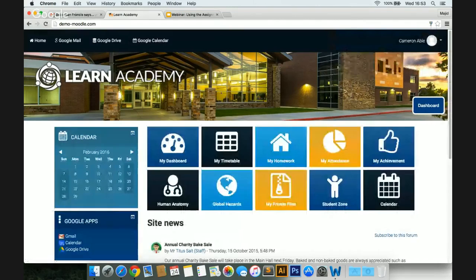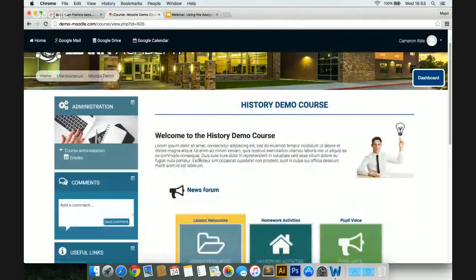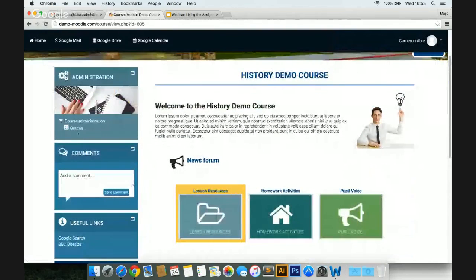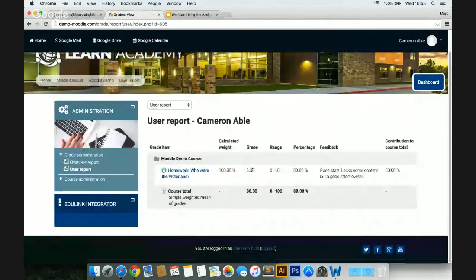Okay, so if I go to my dashboard now, I can see that there's no assignments that need attention anymore because I've already made a submission, which has been marked. So I can go in and I can either go into grades here. If you enable the grades option within your course, students can see their own grades here as well. So if I click on this, I can see the teacher's given me an 8 out of 10, and I can see my feedback here as well.